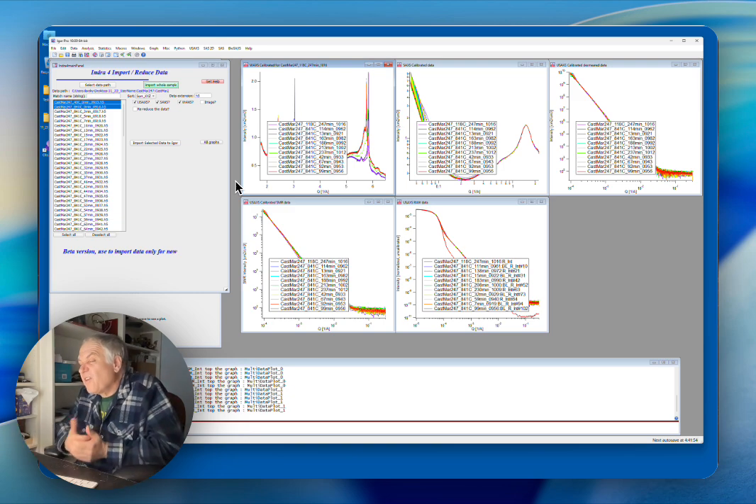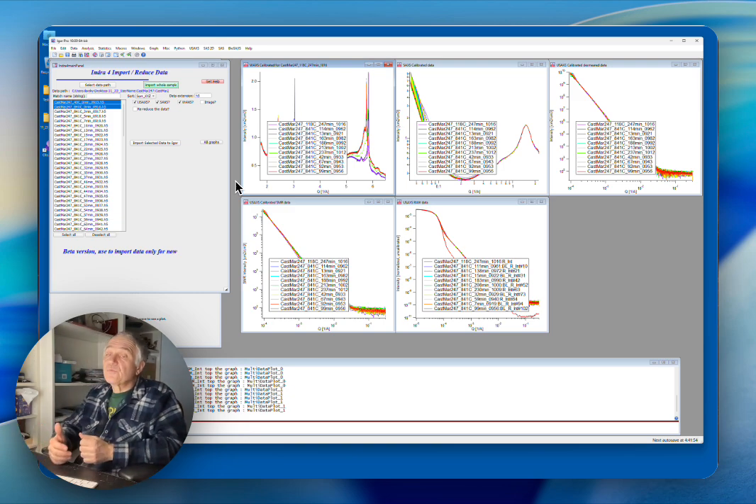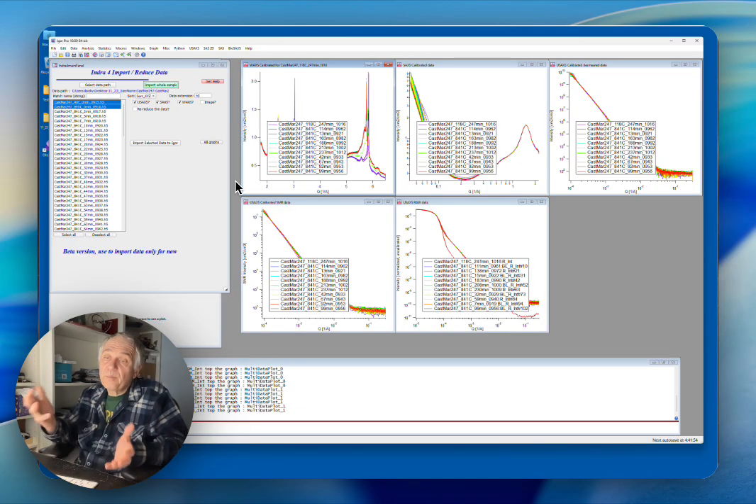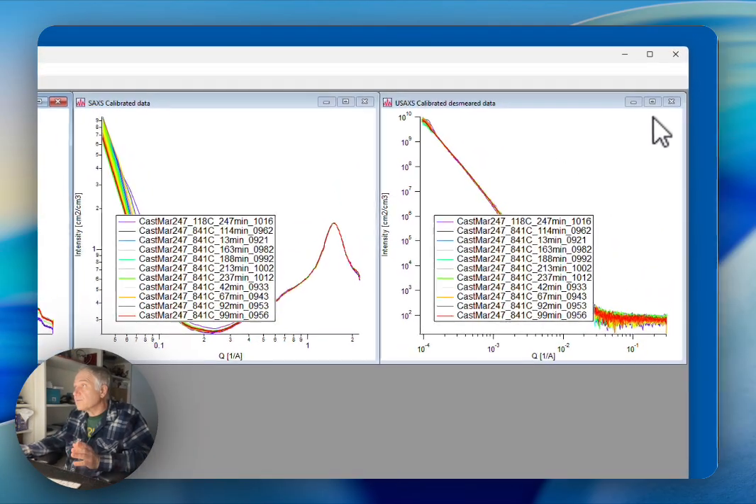So if everything works well enough, all you need to do is go and open the folder with the subfolders, import the whole sample, and everything should go in. Now, this will give you all of these beautiful graphs.